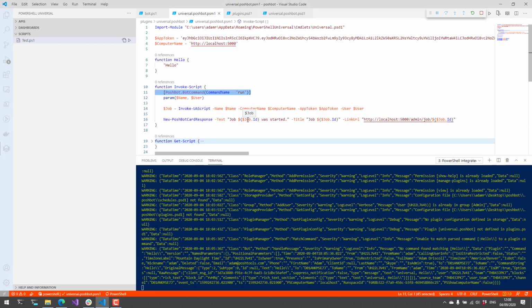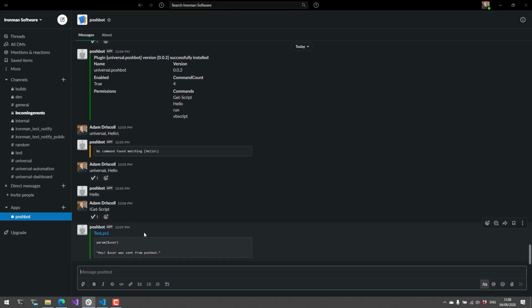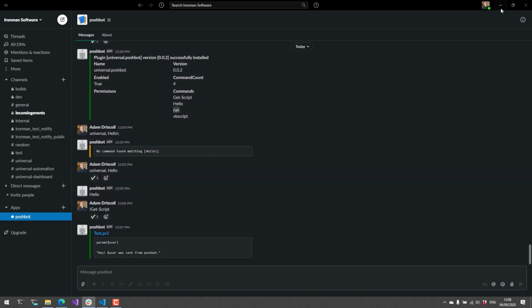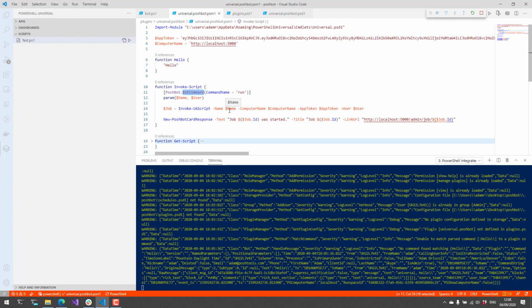One other thing you might notice is this Poshbot bot command attribute. It allows you to customize certain things about the commands. For example, I'm exporting this invoke script, but I wanted to call it run. If you notice when I first imported this module, the commands that were listed were get script, hello, and run. It wasn't invoke script. So that allows you to rename the commands based on what is in this bot command attribute. So I renamed this to run.